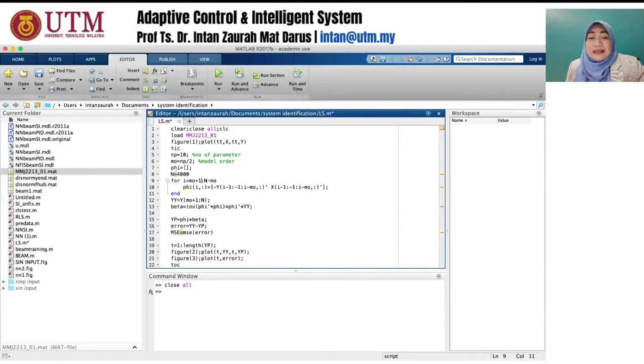And I'm going to run until the end, which is the data that I'm going to use. I put N equals 4,000 here. If it's 6,000 or whatever, this will change automatically. I'm going to stop at N minus MO, where MO is our model order. So if I have 4,000 data and the model order is 5, I'm going to stop my iteration at 4,000 minus 5, so only 3,995.